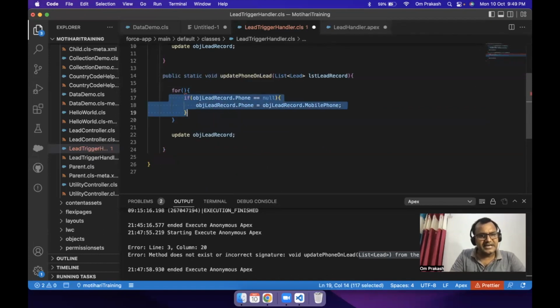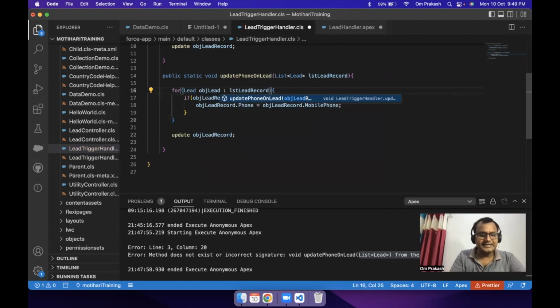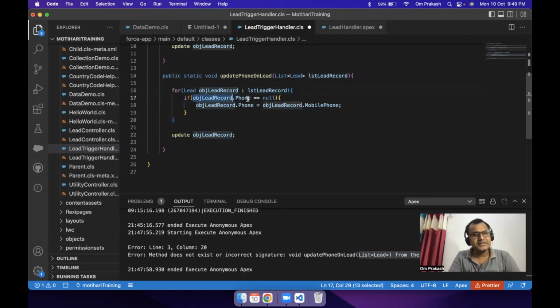Inside the for loop, this condition will check, and you have already learned the for each loop earlier. It will iterate the list of lead record. This list is holding leads, so here I'm going to write Lead objLeadRecord colon listRecord, and the same thing: objLeadRecord.Phone equal to null, then Phone equal to MobilePhone. After the for loop, let's update the entire list.